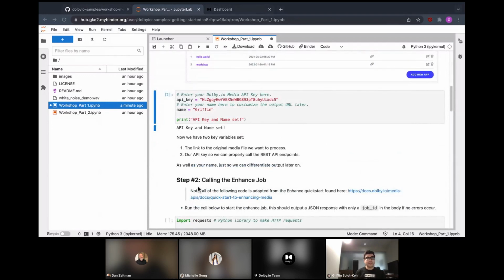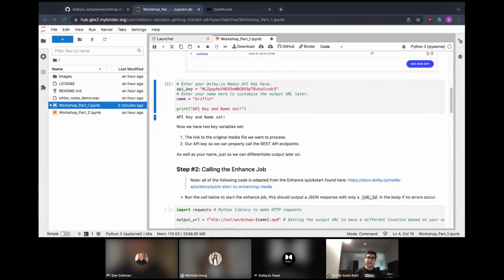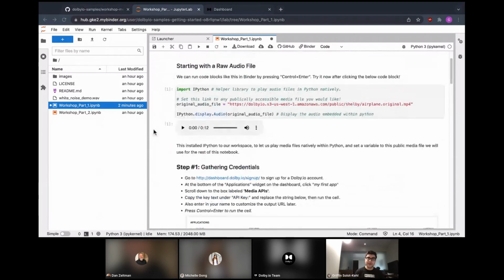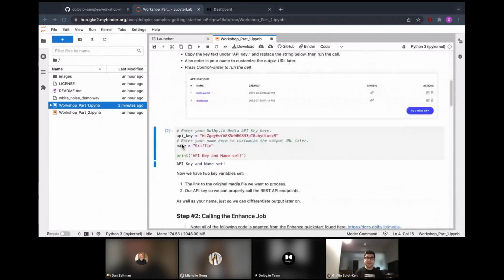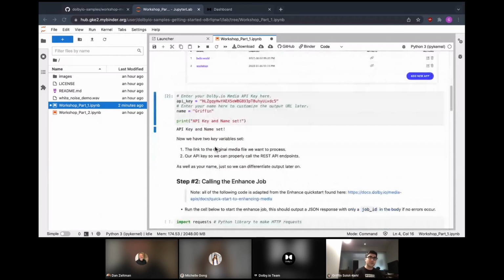Great. So it sounds like everyone is properly set up. We now have two key variables set. We have the link to our original media file that we want to process, which is the audio you have listened to up here. And we have our API key set, which is going to let us have access to all of our REST API endpoints within Dolby I/O. We also have our name set, so we can differentiate outputs later on.